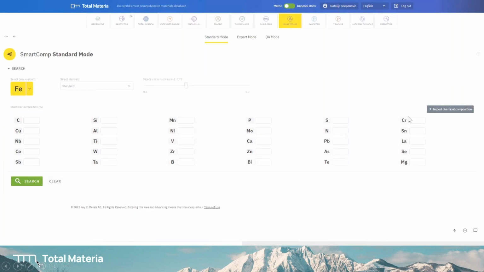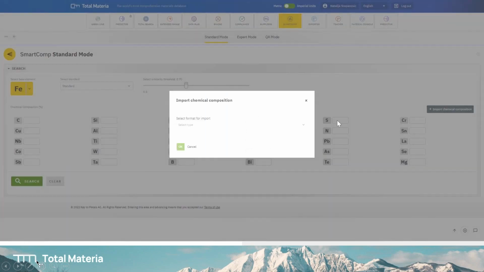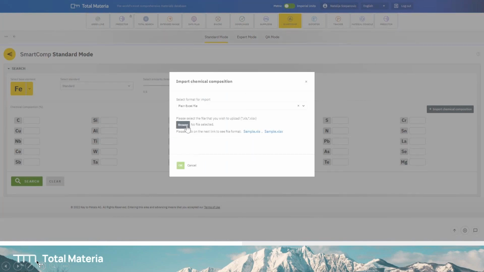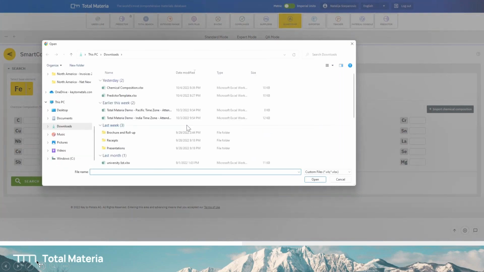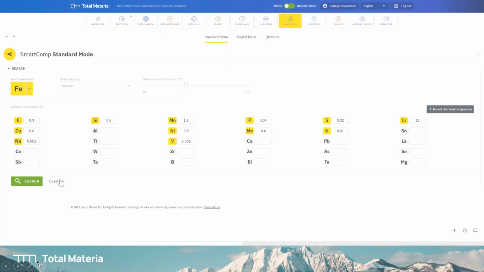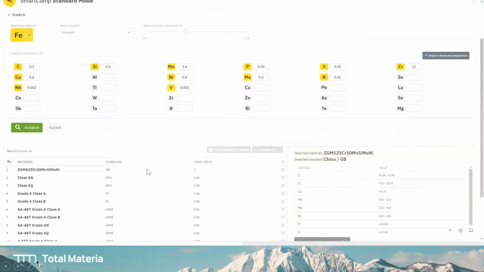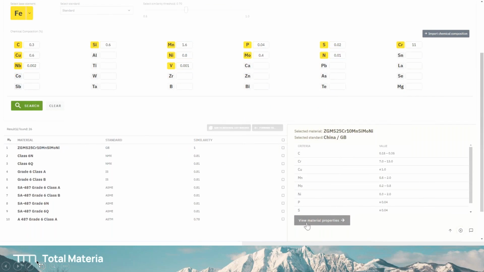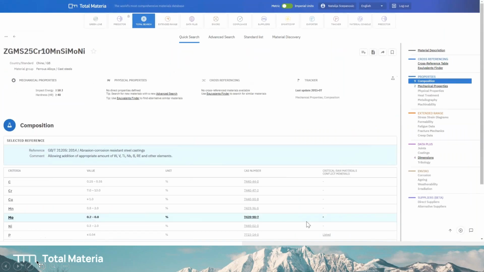You remember, Smart Comp has been online since 2007. We've been working with different spectrometer producers for a long time. And since 2007, according to chemical composition, the material will be able to give you the material name.